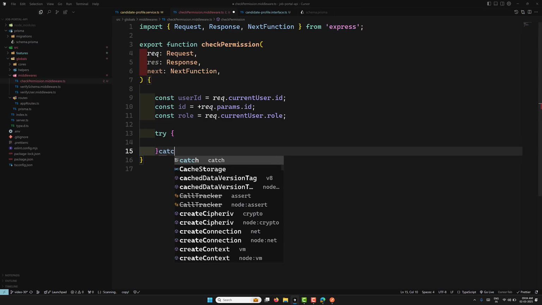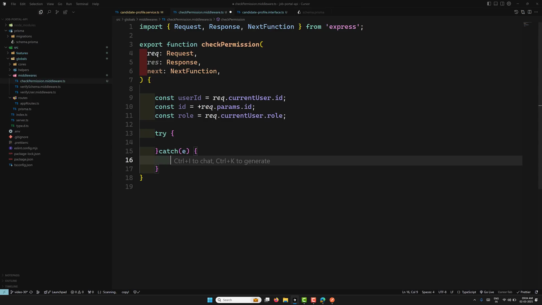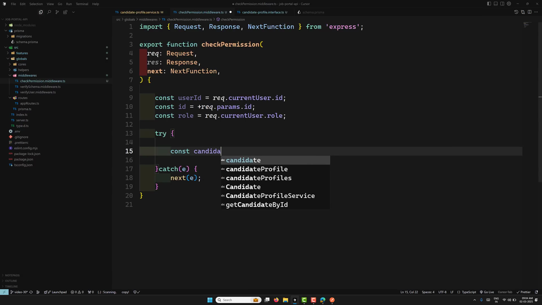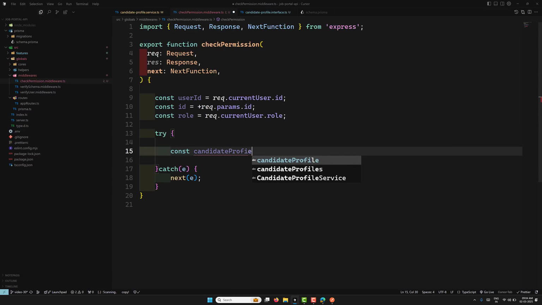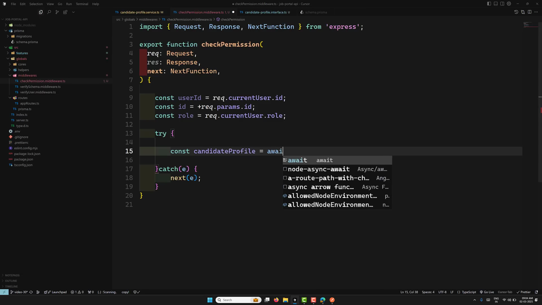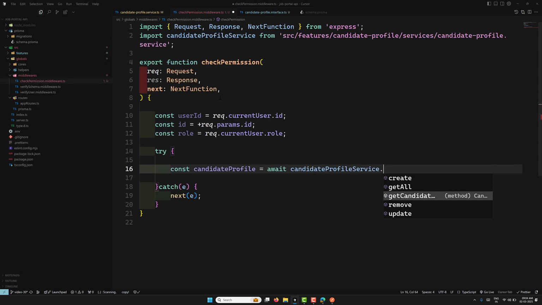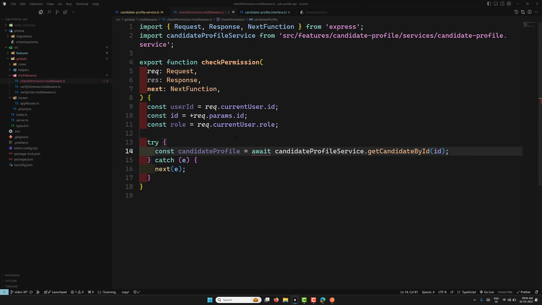Okay, and I will transfer this one to the next error. First I will try to get the candidate profile. So candidate profile is equal to await candidateProfileService.getCandidateById of what is the title? ID. So I need to pass the ID so that I can get the details.